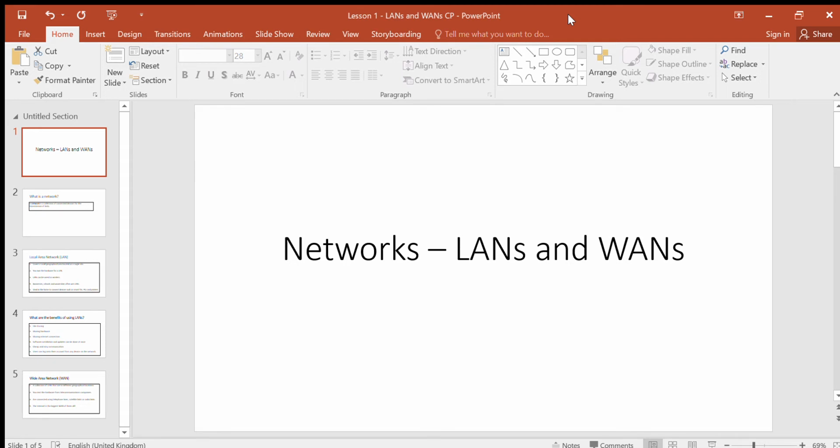Okay, so we are going to start a new topic. We're going to be looking at networks, and we'll look at it from a security point of view, like the size of different networks, how they're structured. Today we're going to look at two different types of networks. So we're going to look at LANs and WANs.